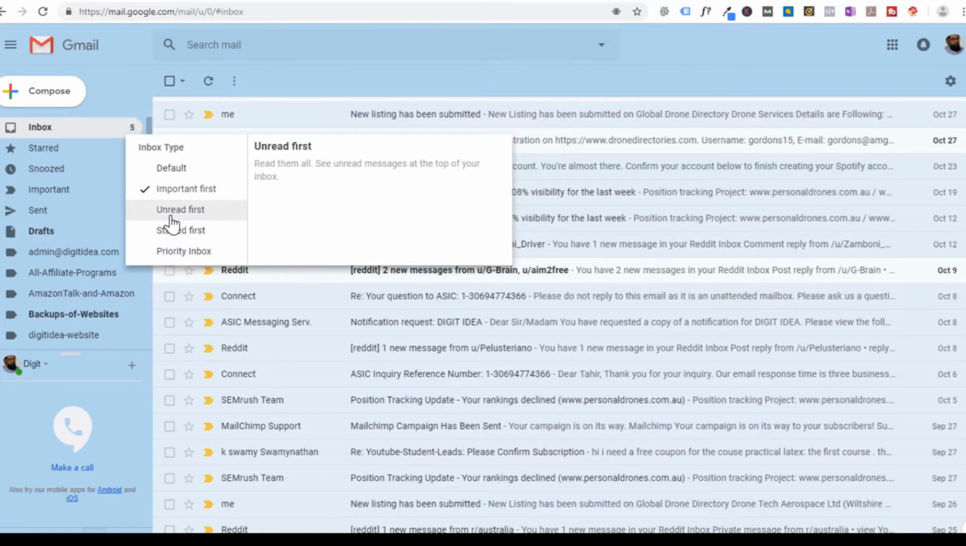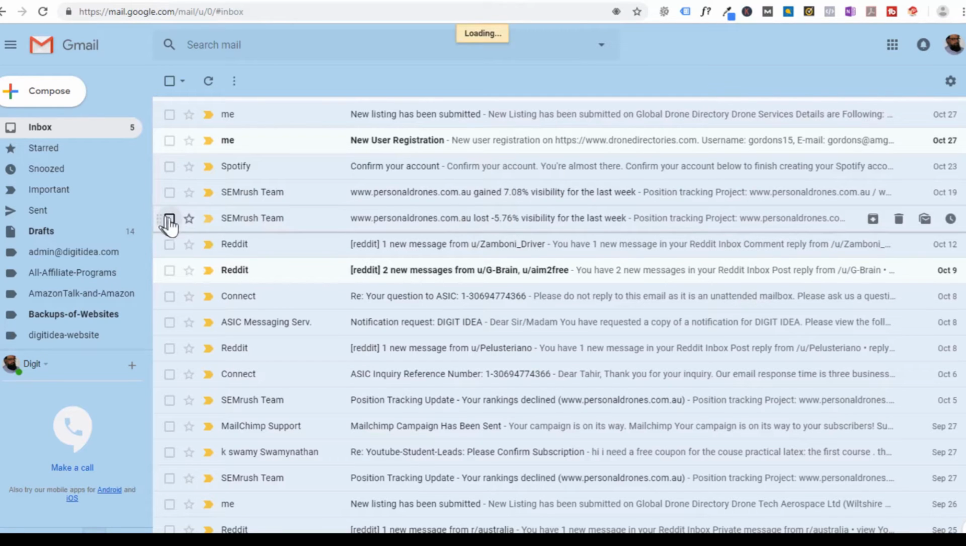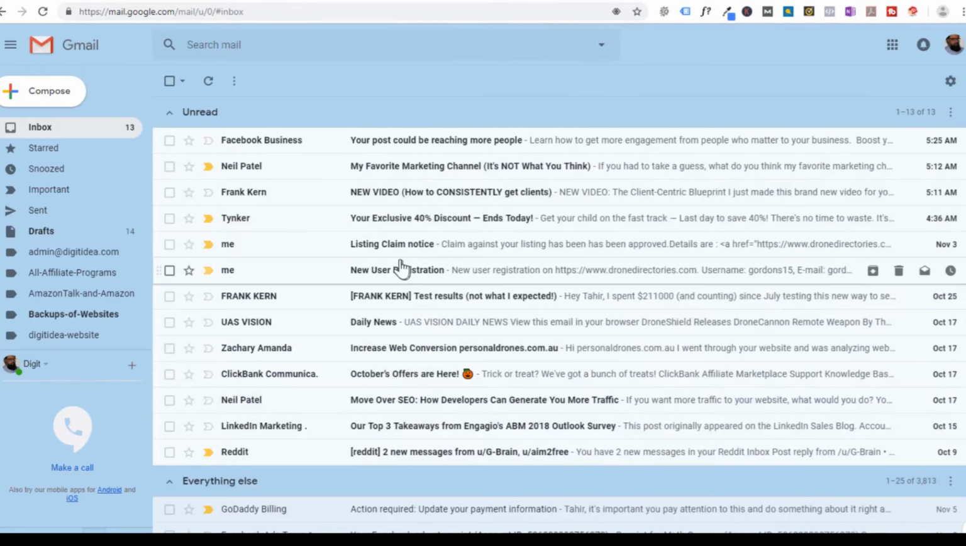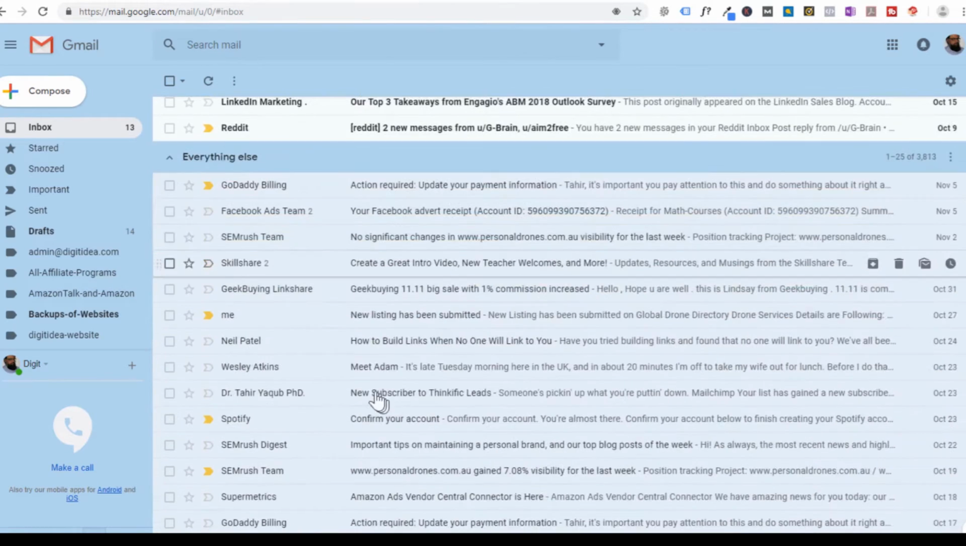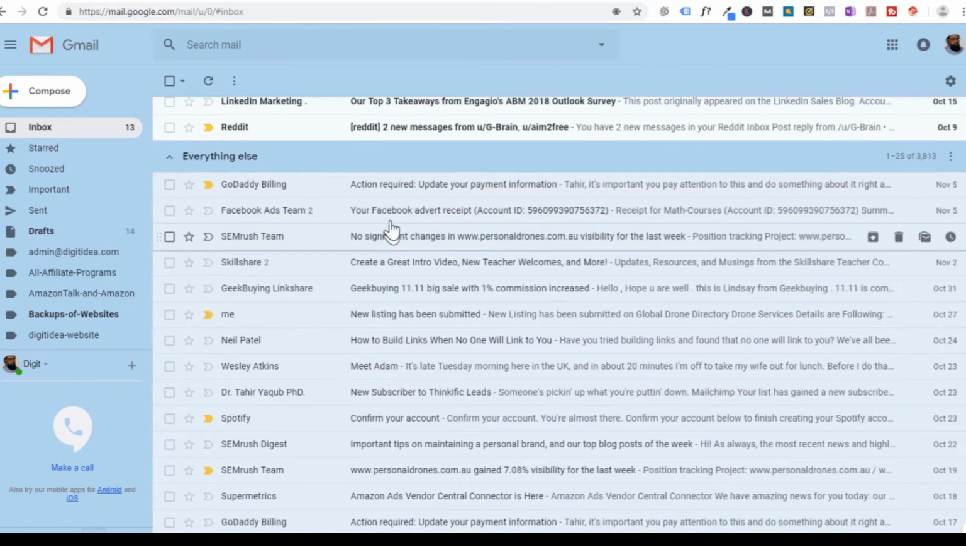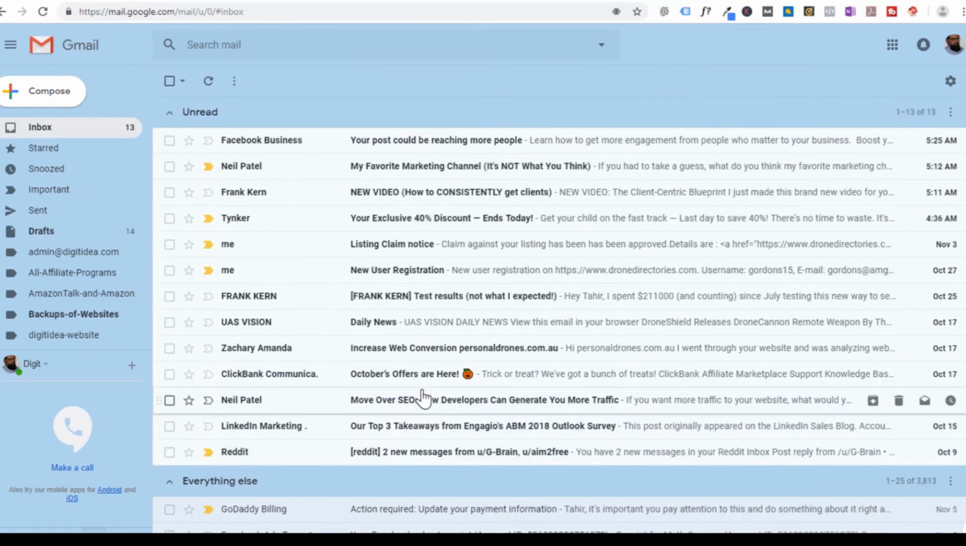Similarly, if you select unread first type of inbox, let's select this, then all of the unread messages which you have not read yet will appear at the top. So these are your unread messages, your new messages, and all the messages which you have already read will appear at the bottom. In this way, if you want only new messages at the top, then you select this type of inbox from this.